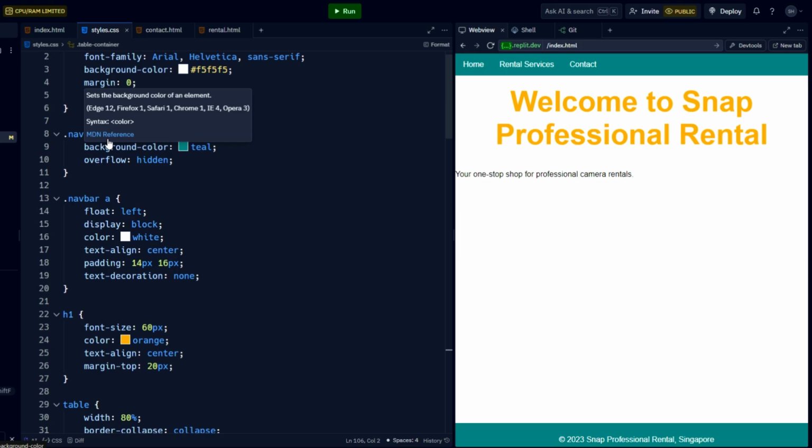For the navigation bar, the .navbar class sets a teal background color for the navigation bar and ensures it does not overflow its container.